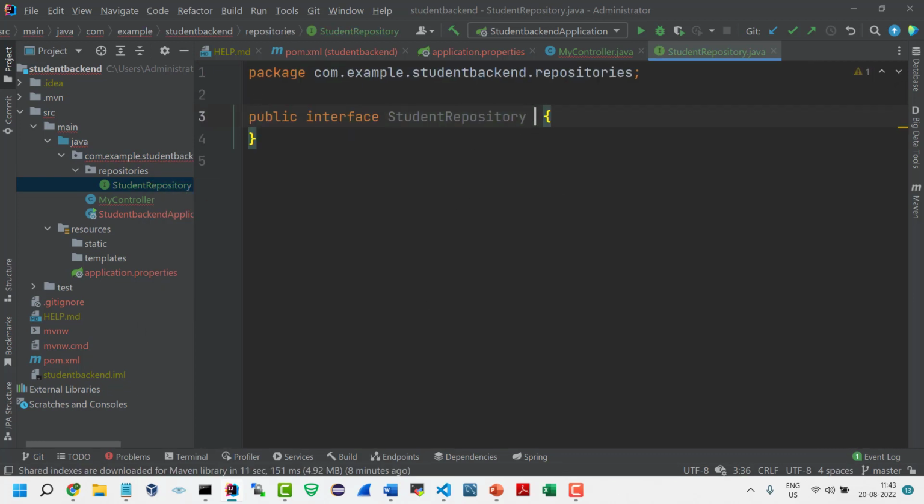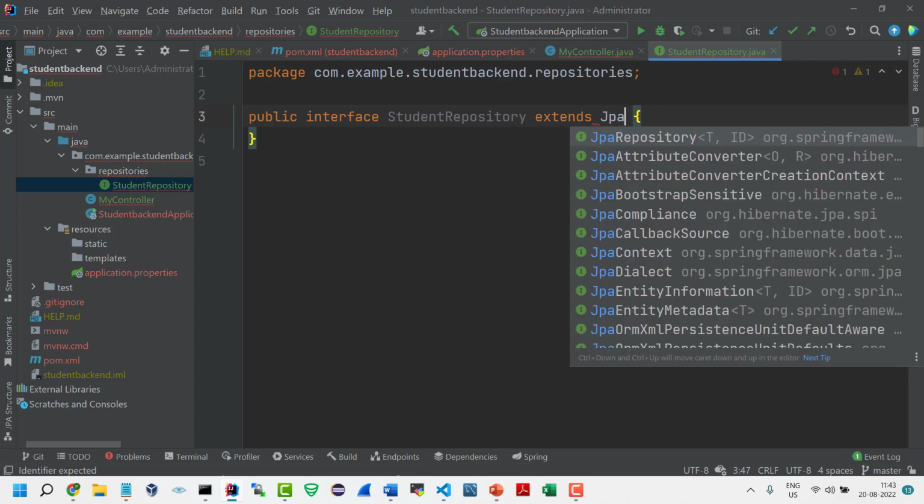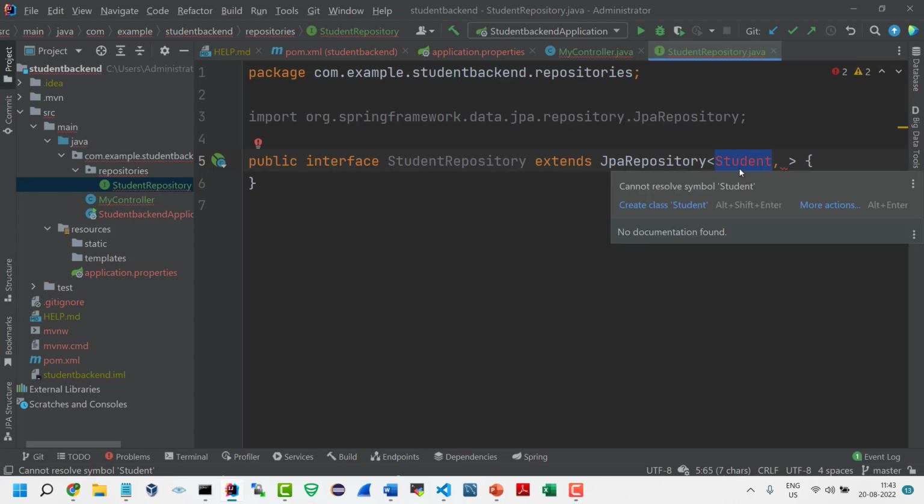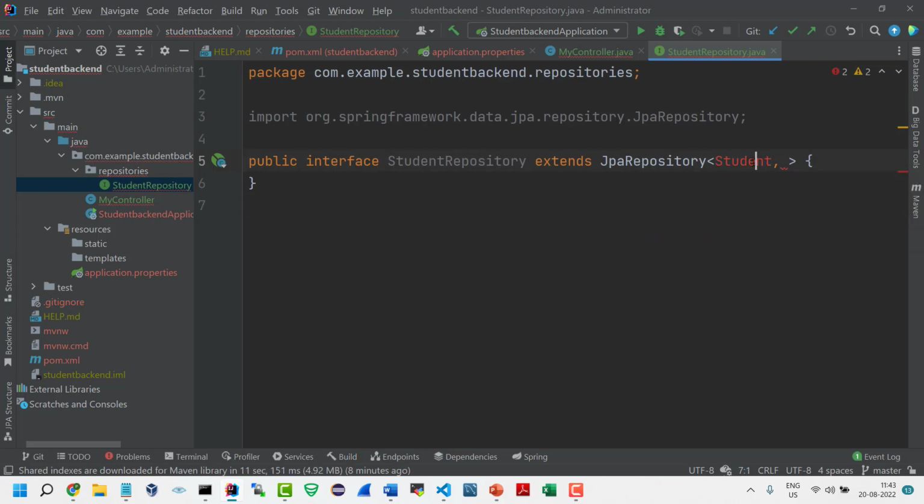Now with this interface I have to specify that it extends JpaRepository, and there I mention for which particular object I want to create a repository. In the backend there would be a table called student, and that student table would have different records. So I'm mentioning that the backend student table is matched to the front end Spring Boot class called Student. That is what I'm mentioning over here, and the second argument would be the type of the primary key.